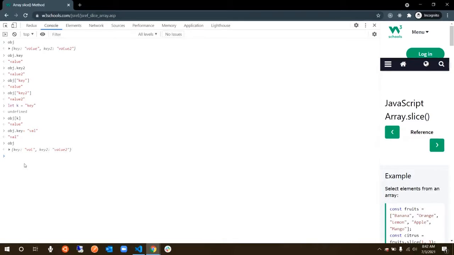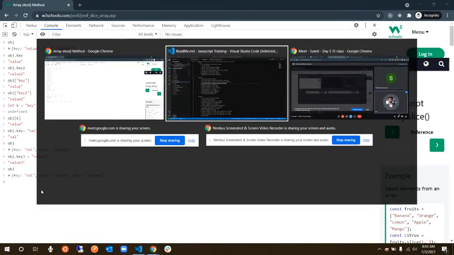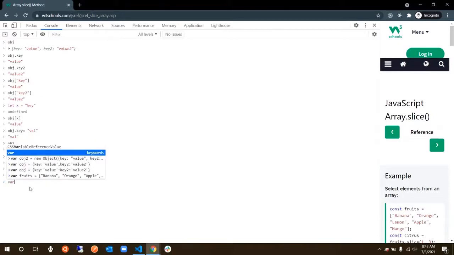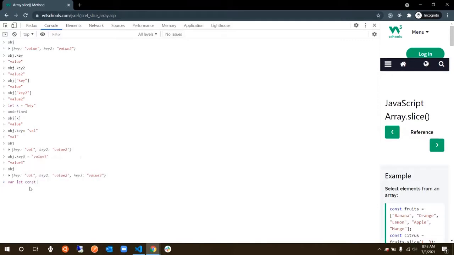You can also do something like this: key3 is equal to value3. Now if I go back and do object, what do you see? Another key got added, right? So that is also updating. You can update the existing elements, or you can add new elements into the object, again by simply using dot notation. This is true when you declare objects with var, let, or even const. It doesn't really matter.